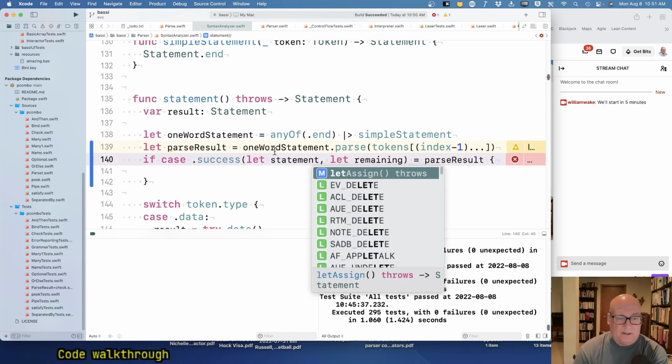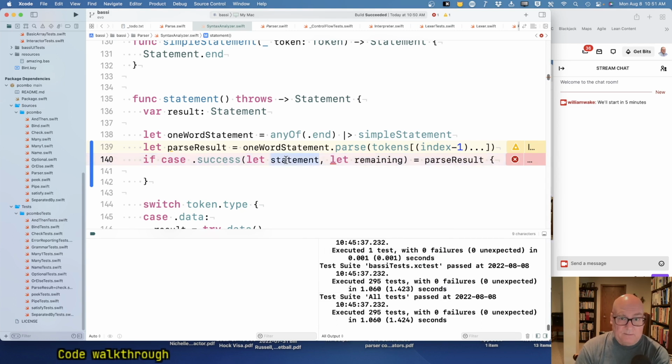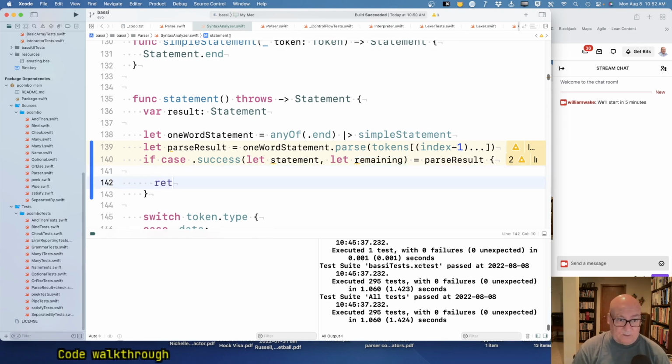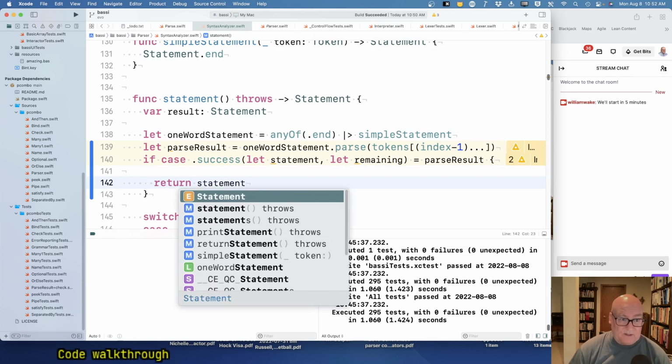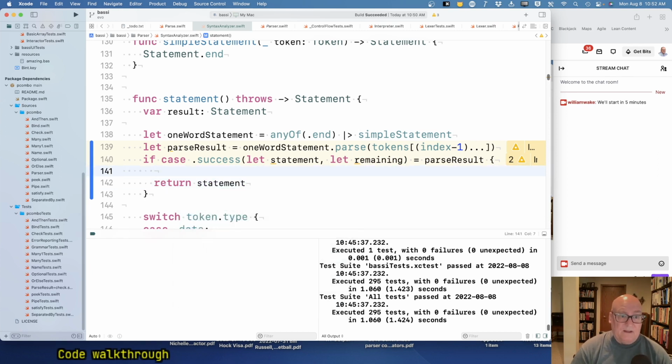Let remaining. Okay. So my success case, if my parser succeeded, it returns me a statement, because we said simple statement, and it returns the rest of the input. Okay. So the remaining, well, in the end, we're going to return statement. Okay. If it succeeded, it moved the index forward, okay, by 1.